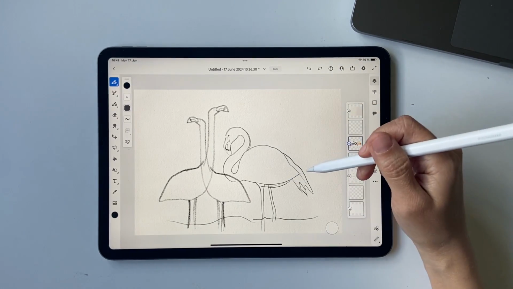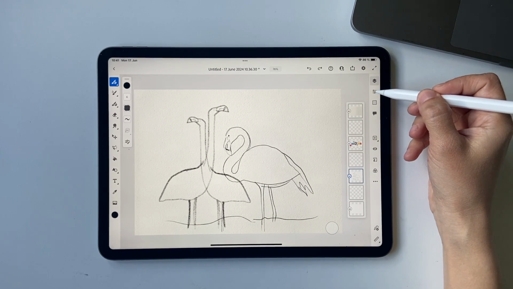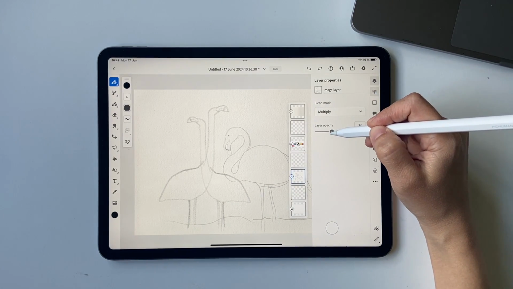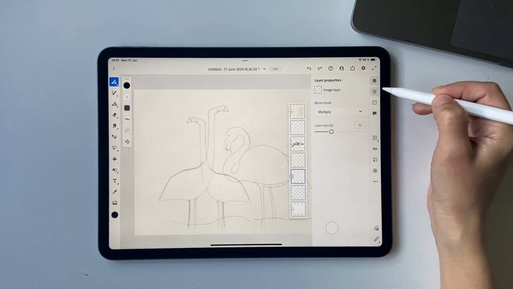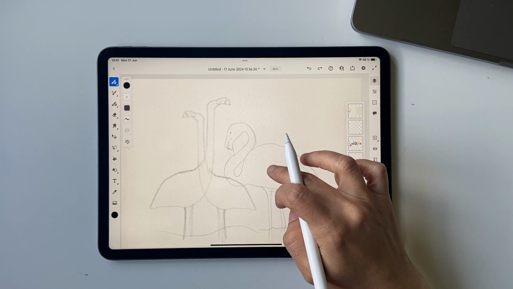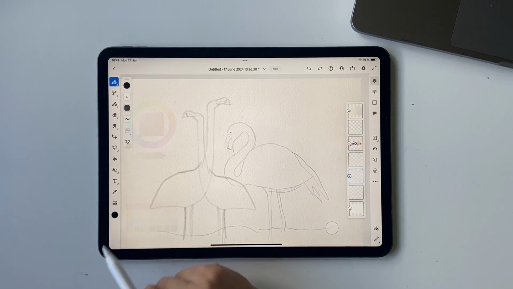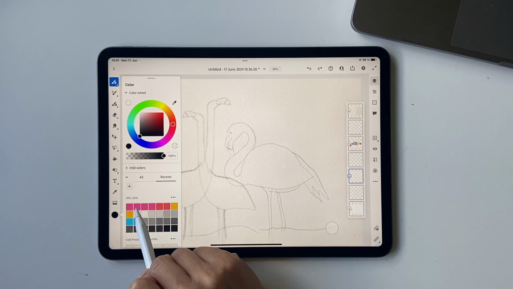Now I feel like the sketch layer is too strong. So I'm going to go into my sketch layer, click on my levels here and reduce the opacity so that I can see it, but it's not too strong. Let's start drawing our flamingos now. So I'm going to start off by drawing this one here because I think he's cute. So let's do that. I'll go ahead and choose a nice bright pink for mine.